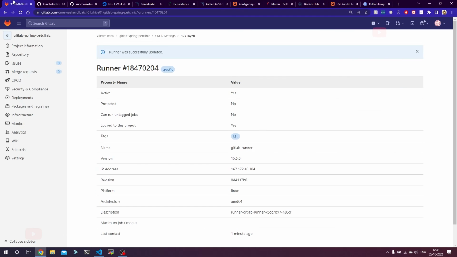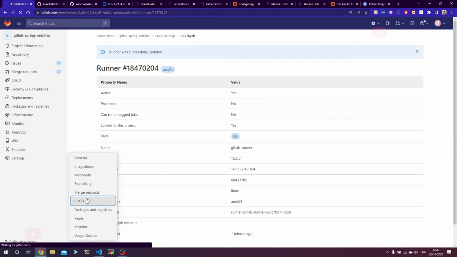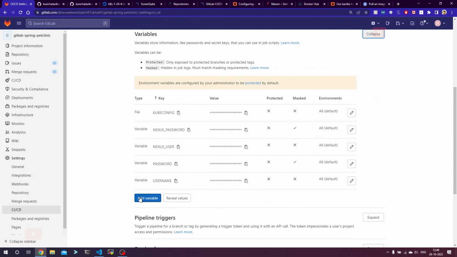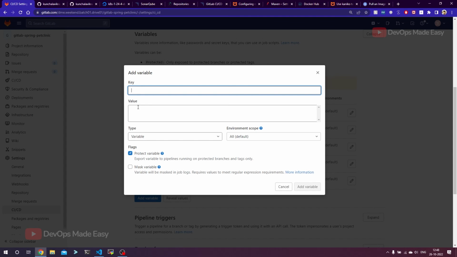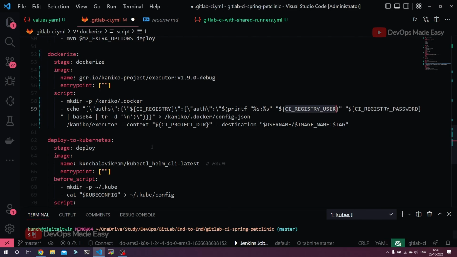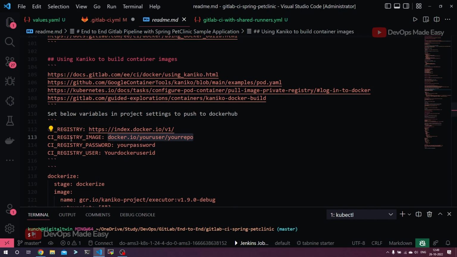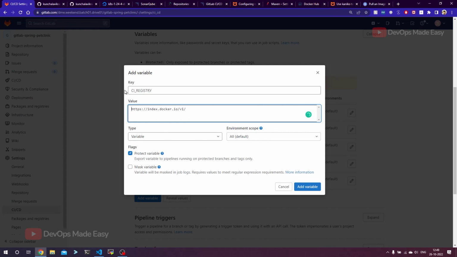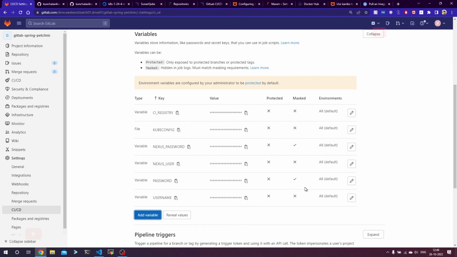So here I'm going to settings, CI/CD, and then go to variables, click on add variable, and as a key, as I already discussed, we need to add a couple of keys. One is the CI registry. So CI registry, just cut everything and paste it here. It is the HTTPS index URL, so properly remove all the extra spaces. Protect, uncheck it, and mask variable is not needed.